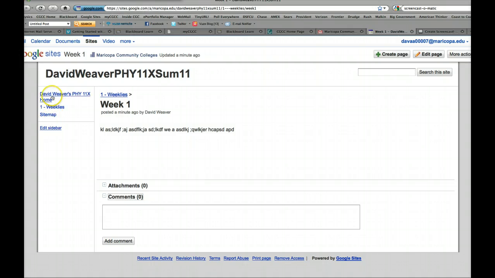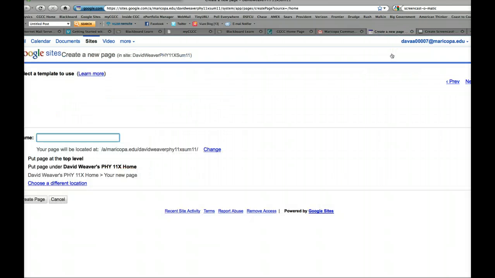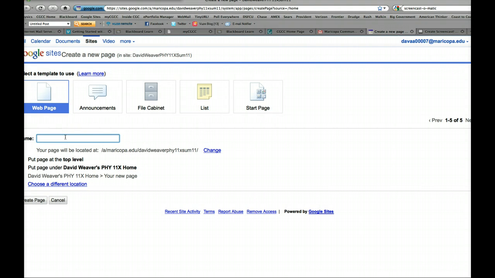Now what we're going to do is head on back and create our second page. Since it's the second page, I'll start with 2, and then what I will call this is document archives. And we'll again put it at the top level. Now the type that we're going to use is file cabinet.